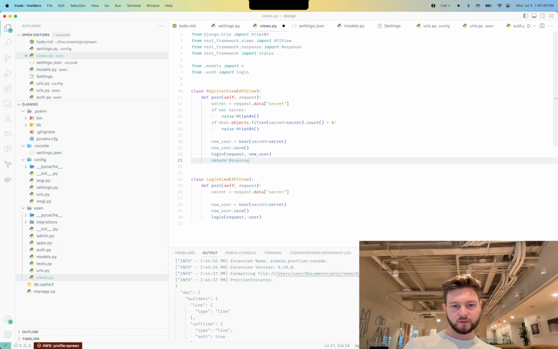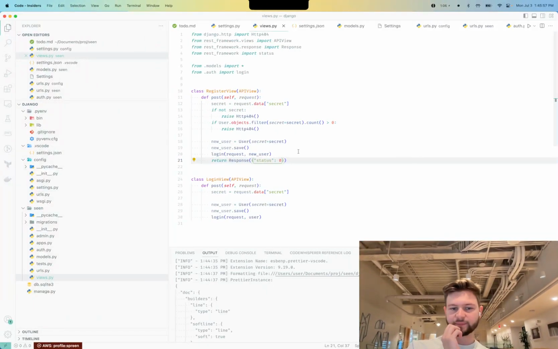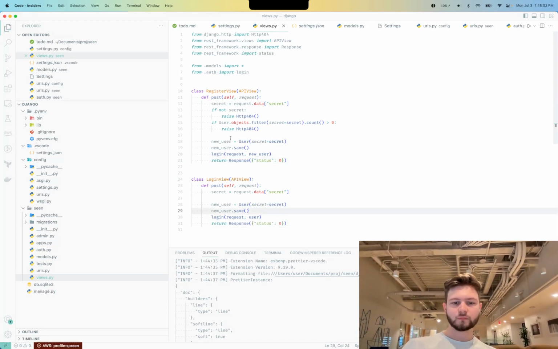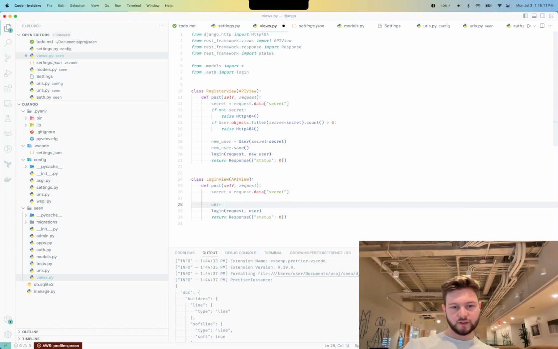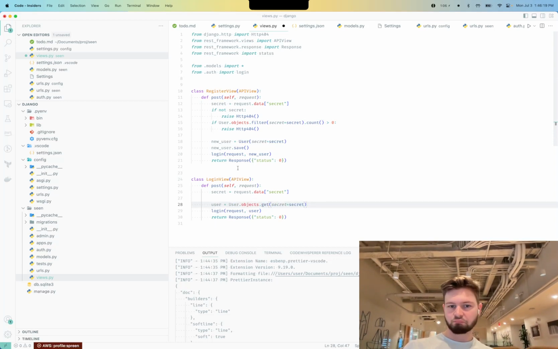Return response, status 0. Well, now it already exists because this secret is already a thing, right? Yeah, that's good. Okay. Coolio. So what we're going to be doing now is to get some. So we have user equals get secret, and then we sign them in, and we return the status of okay.